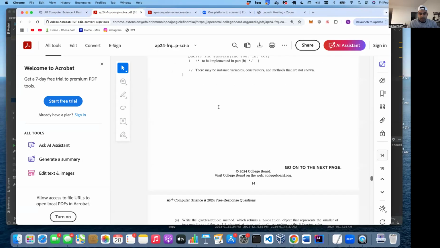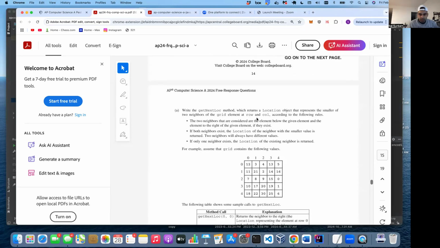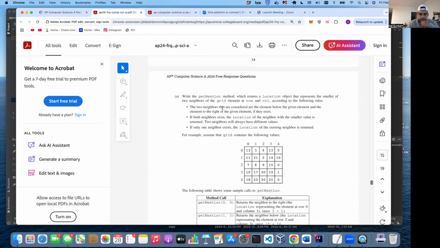Okay. So getNextLocation returns a Location object that represents the smaller of the two neighbors of the grid element at row, col, according to the following rules. Neighbors that are considered are the element below the given element and the element to the right. So for example, if we're looking at 9, we would want to consider 20 and 15. And if both elements exist, we want to return the smaller one. So in this case, we would want to return 15. The Location object we'd want to return would be the one corresponding to this 15, so it'd have the row set to 2 and the col set to 3.